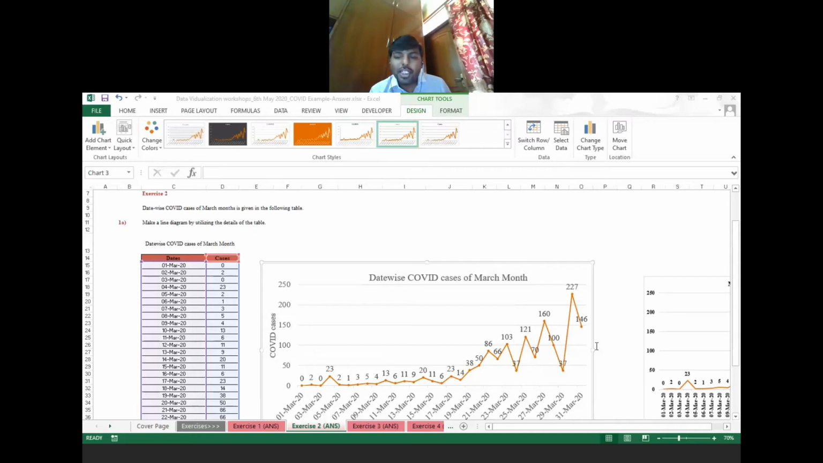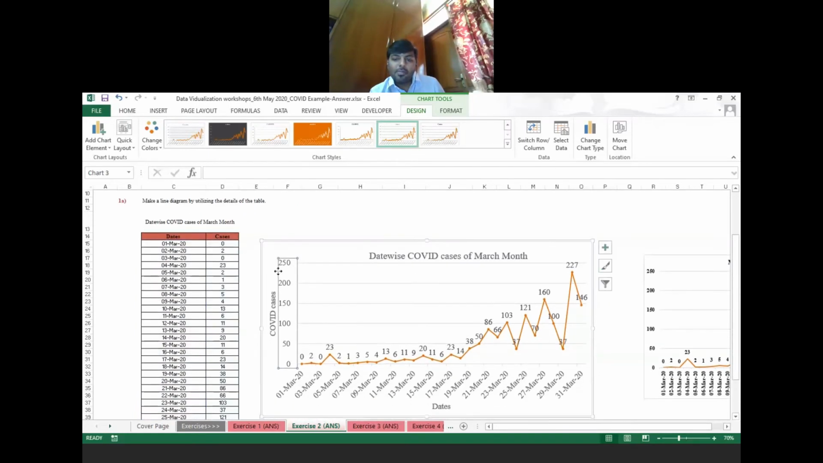Somebody asked how to change the y-axis value. Yes, if you want to change your y-axis value, then click on the chart, select the y-axis values. If you have the latest option, then after clicking on the y-axis, one shortcut is there, that is Control 1.